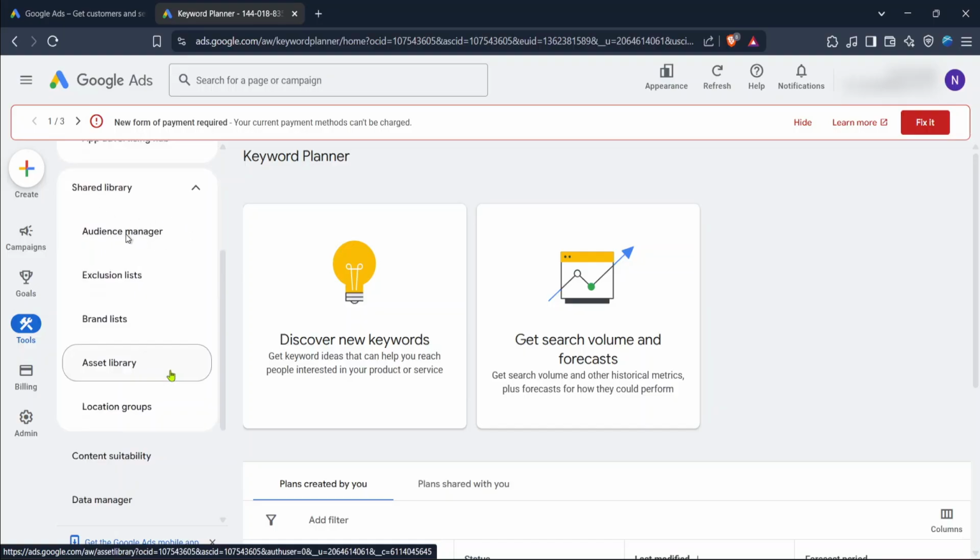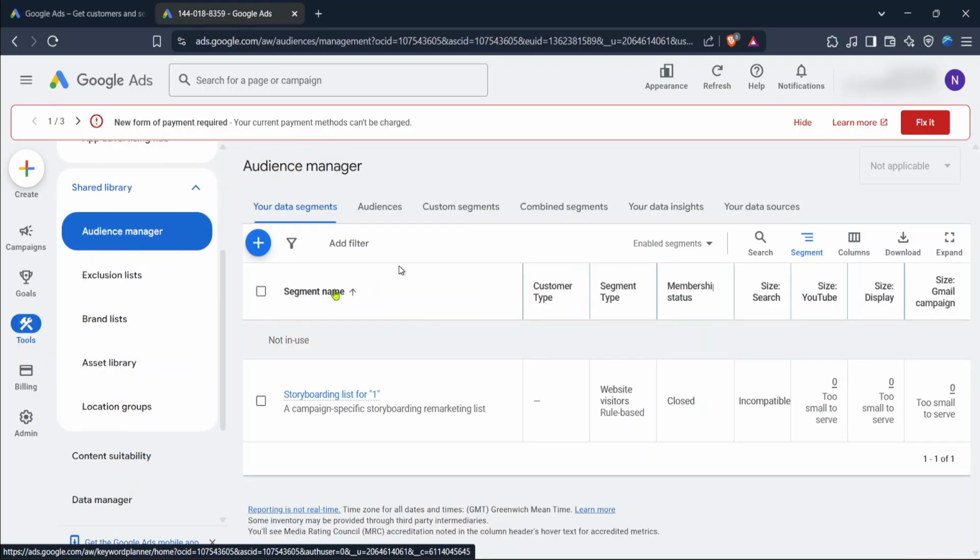Just click on the audience manager, and once you click on it, here you will get all the data segments: audience, customer segments, combined segments, your data insights, your data resources. Here you will get all the audiences, but if you are new it will just show zero. Since I am new here, that's why it's not showing.